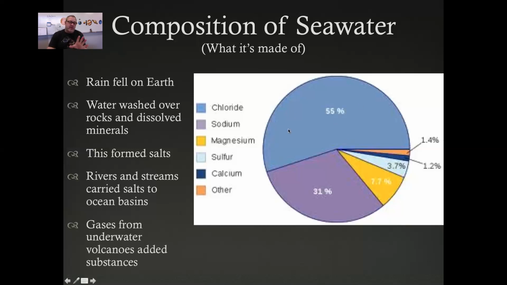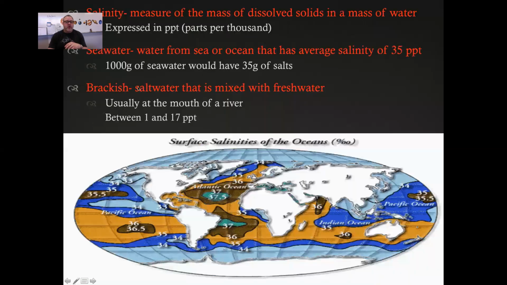So we think about, look at the graph here, and you guys know I like looking at graphs because you can get a lot of information very quickly. Most of the salt that's dissolved, or the salts that are dissolved in the ocean, are chlorine, because chlorine's a relatively big atom compared to sodium. And then sodium is 31%. And then we have these other, magnesium, sulfur, and then these small amounts of calcium.